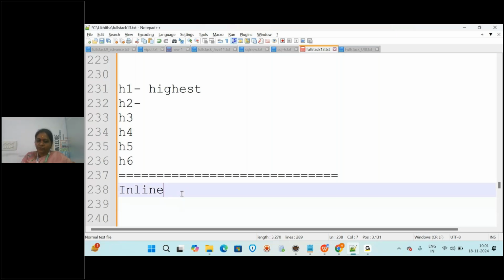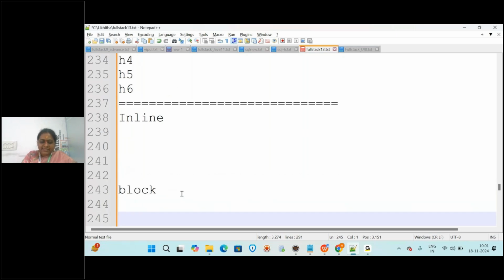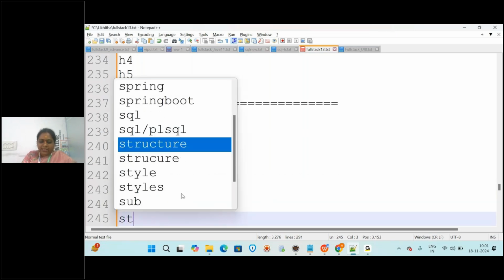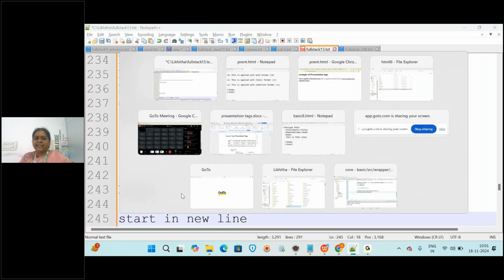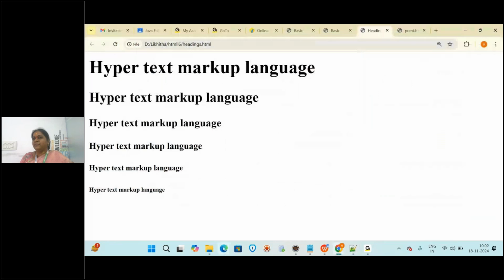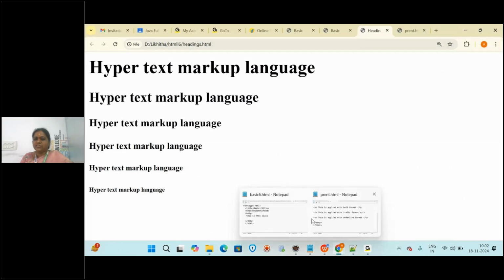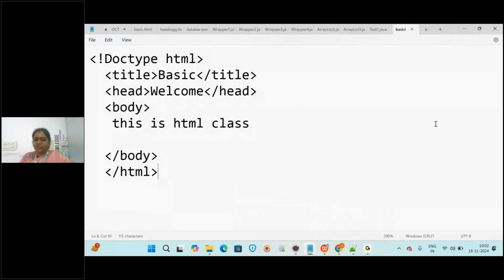And there are few tags which are called block level. They always start in a new line. They always start in what? New line. So what are the tags? Can you tell one example? We have already done one tag. Heading tags. If you observe the heading tags, all the heading tags came in a new line. Correct? By default. If you see the example of the heading tag also, everything came in a new line.